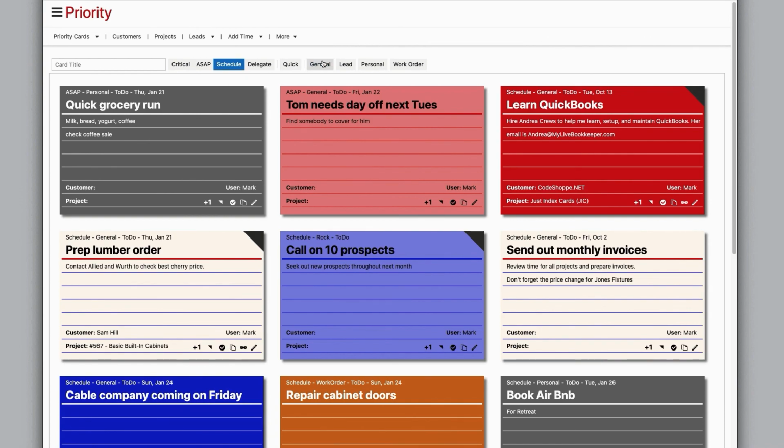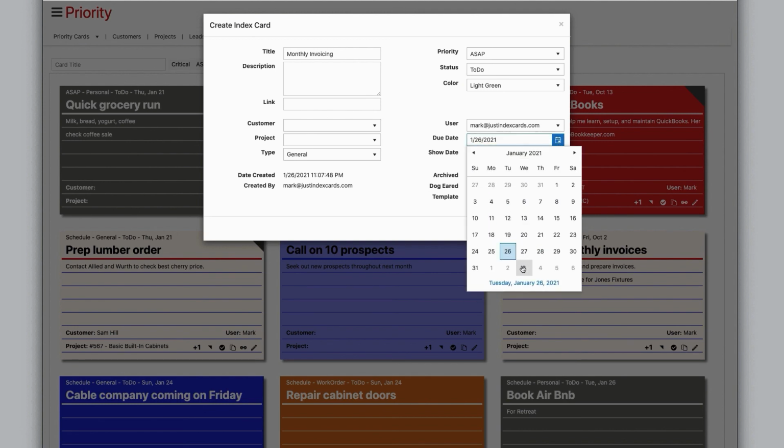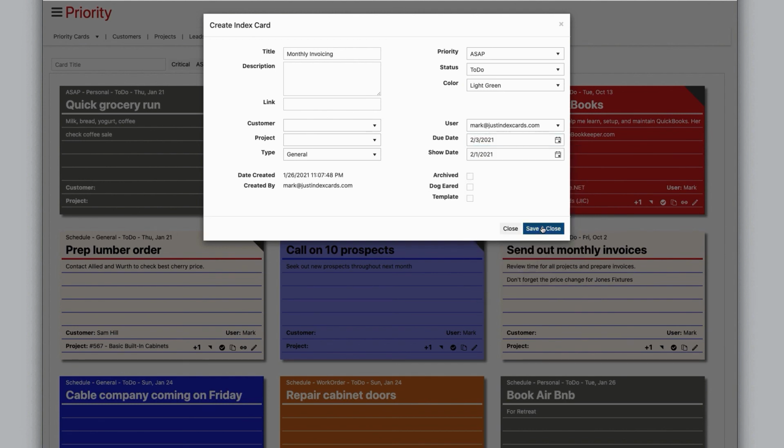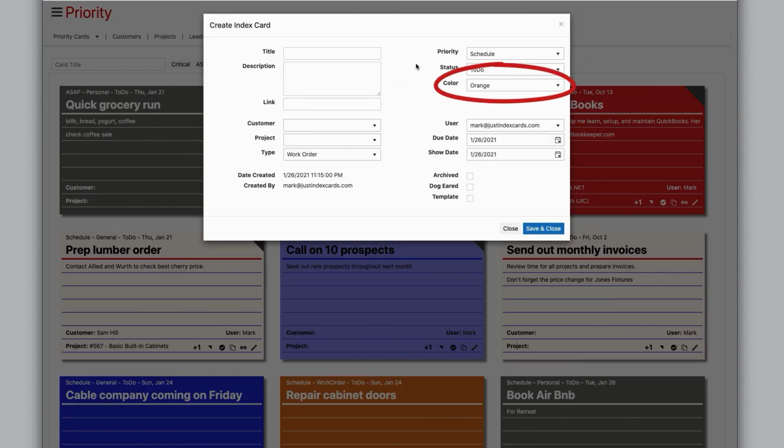The General button opens up the window with more generic defaults. Maybe this card is going to be for doing your monthly invoicing. Rather than just accept the defaults, we can change the priority to ASAP. The status remains To Do. We set the color to light green, leave the type General, and change the show date to the first day of the month, and the due date 2 days later, then Save and Close. Clicking Work Order has defaults similar to Personal, but a different color.